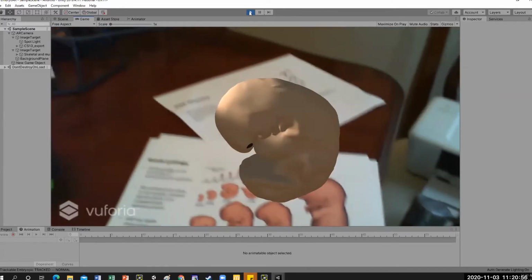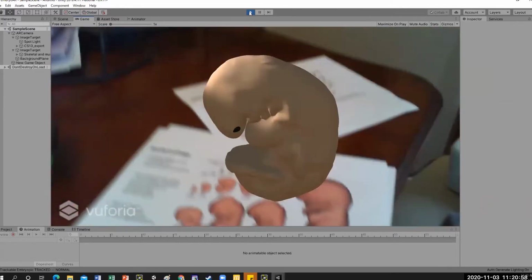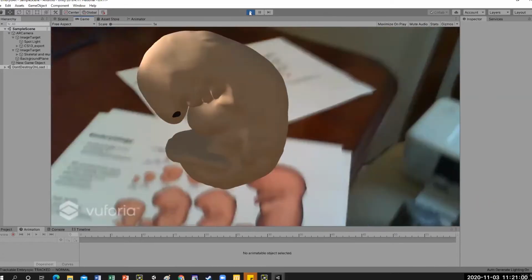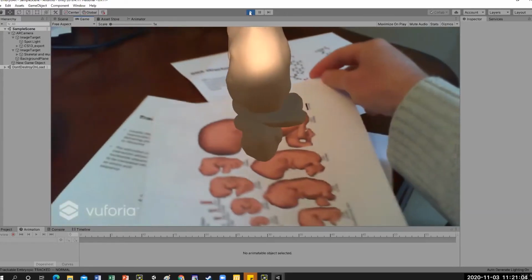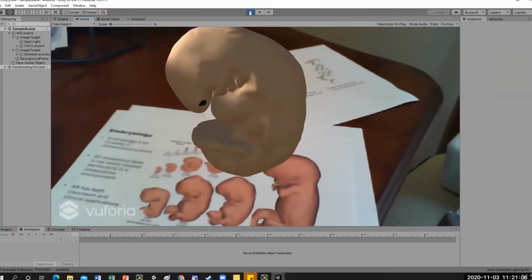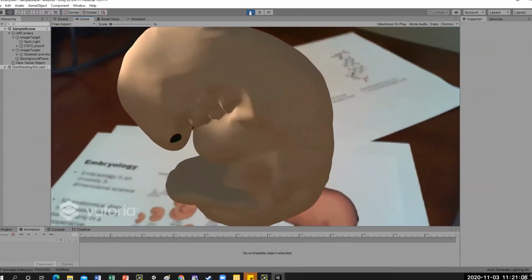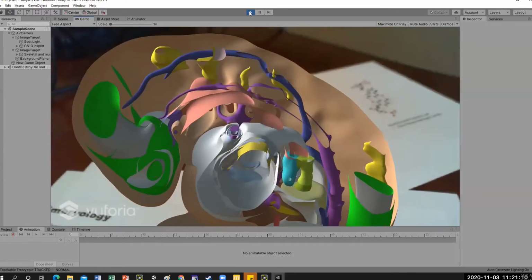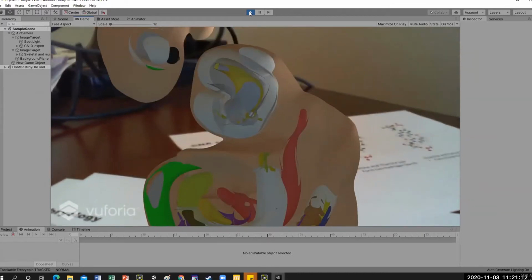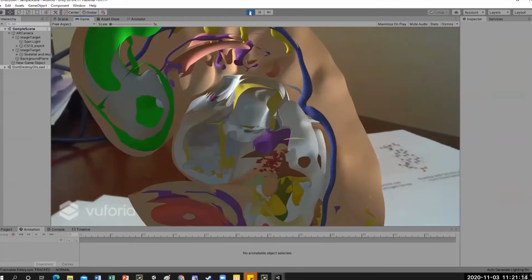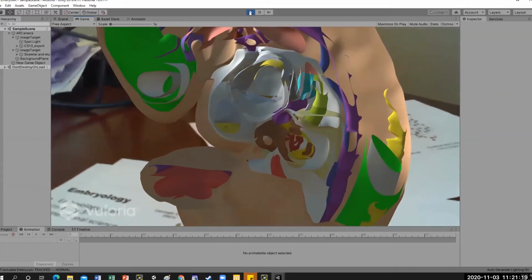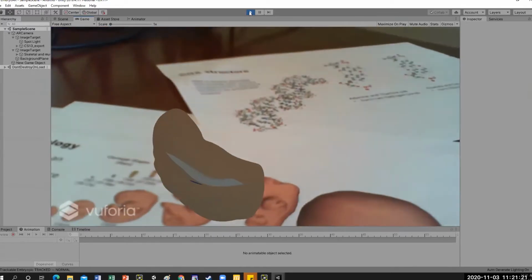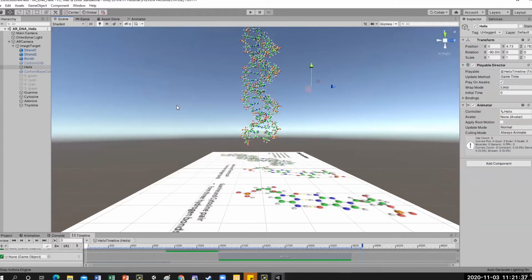And this is a 3D model of a human embryo. You can interact with it, you can look at its different features. The nice thing about this little app that I made is that you can use it almost as a virtual ultrasound. The closer I get, I can see the internal structures of the model and explore it on my own time. This is an example of the type of app you might use for individual study.